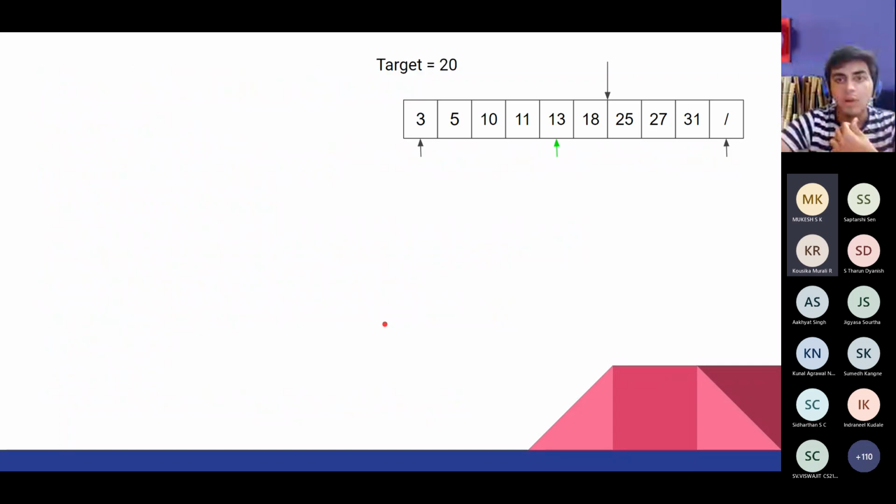So as shown here, this is the array we have. Our target value is 20. So 20 lies somewhere over here between 18 and 25. So we initially keep L equal to 0 and R equal to, what's this, 0, 1, 2, 3, 4, 5, 6, 7, 8, 9. All right.